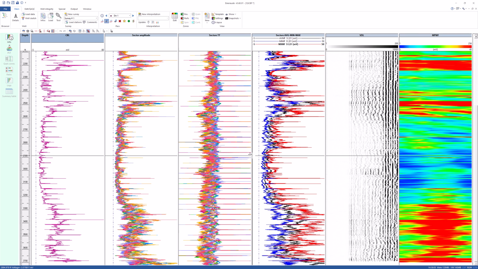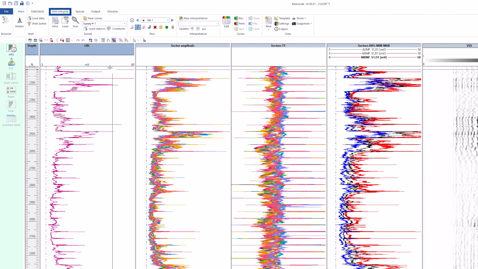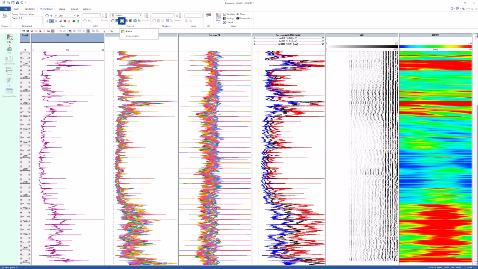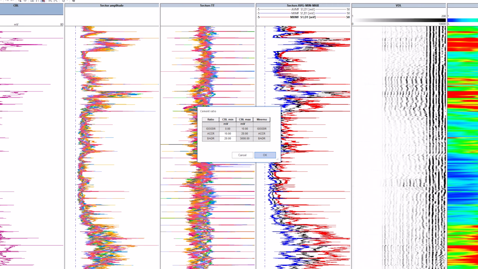The first step entails determining the fraction of sectors that fall in different amplitude ranges. This is called cement ratios. From the Well Integrity tab, click on Ratios. The azimuthal measurements are categorized as good, acceptable, and bad cements, based on the sector's amplitude. These values are a function of the type of cement and pipe diameters.